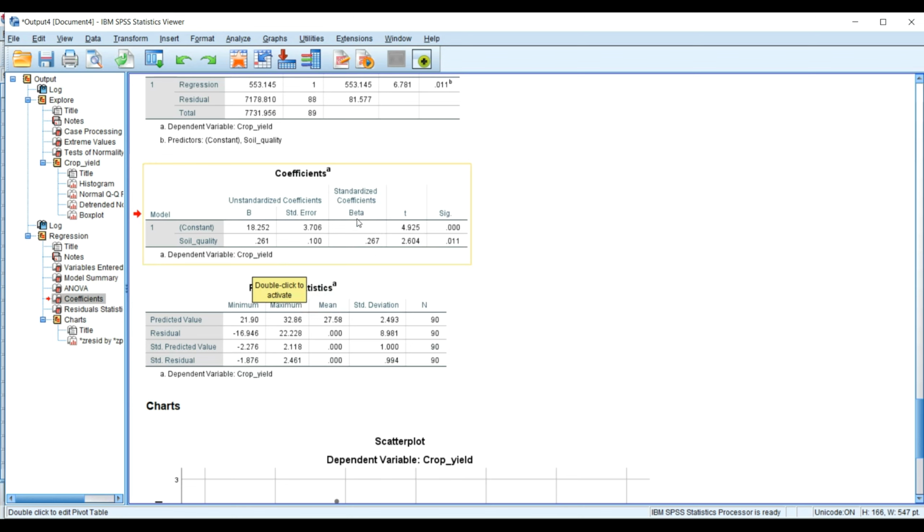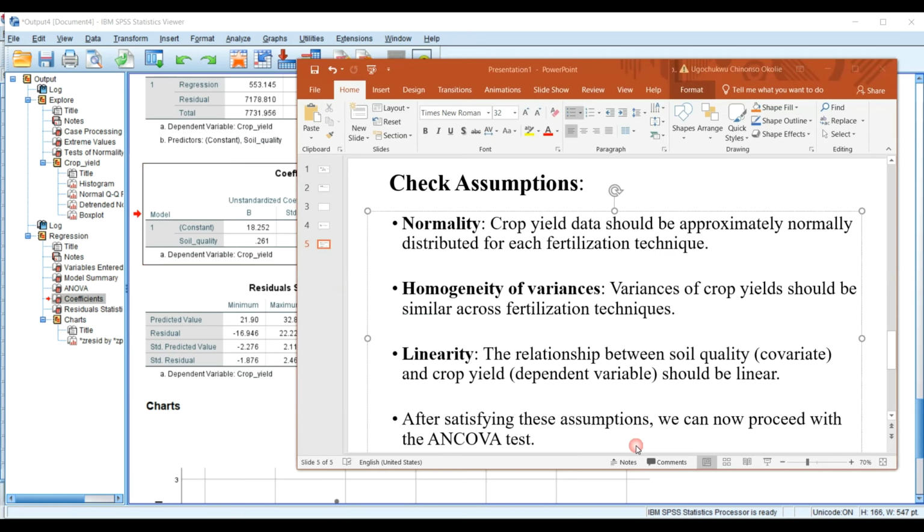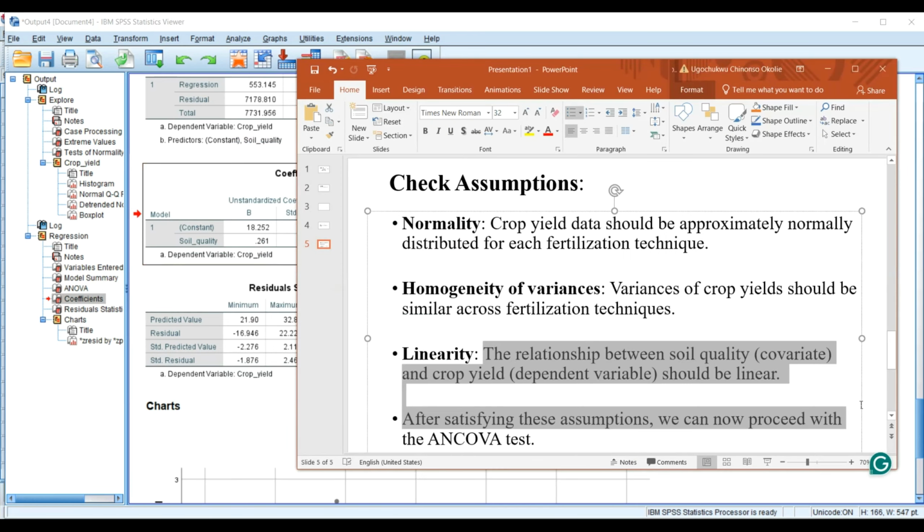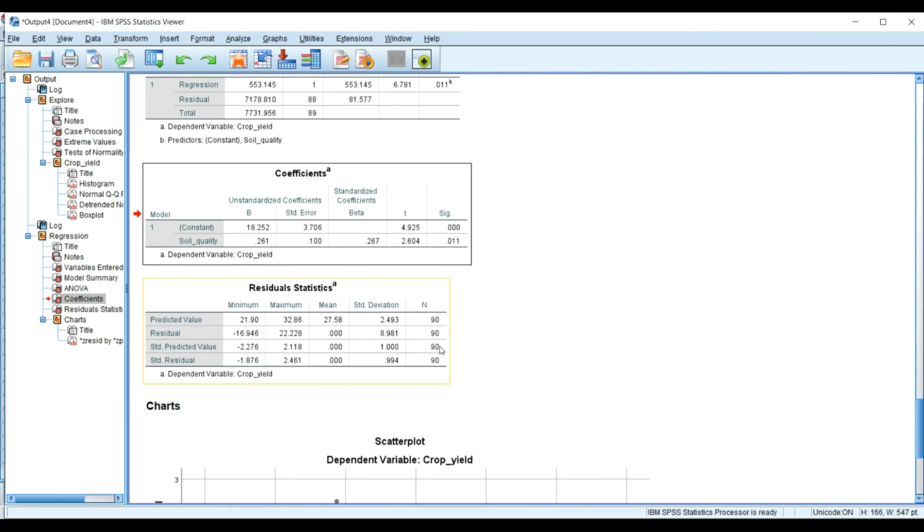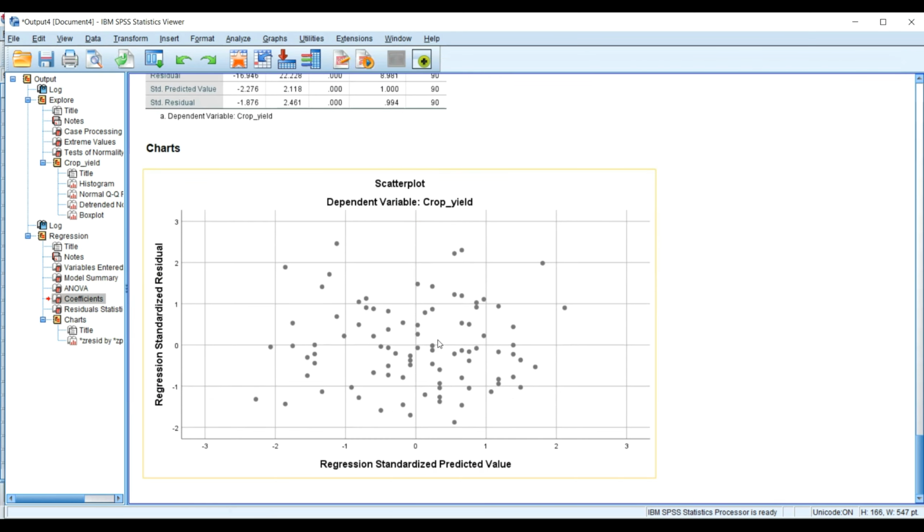So you can see the standardized coefficient beta is 0.267, which is 0.27 if you approximate, and is less than the 0.05 significance alpha level. Okay, which means that the second assumption, linearity, has been met.